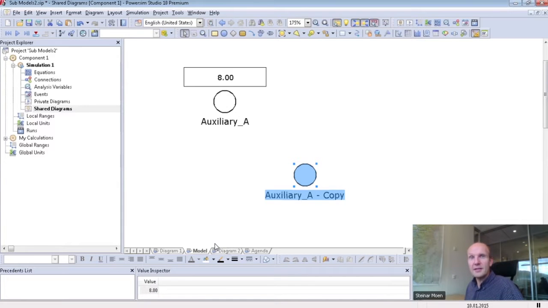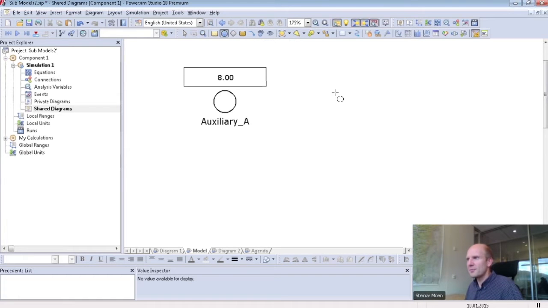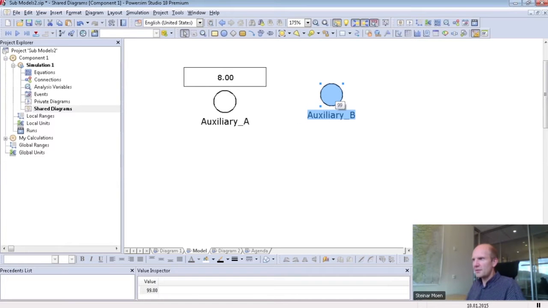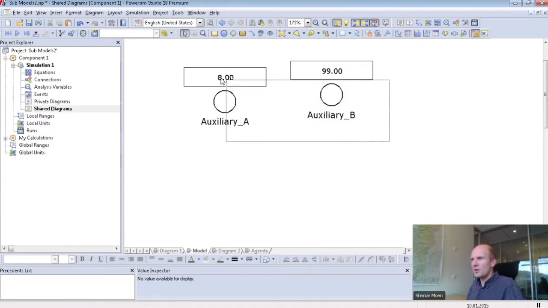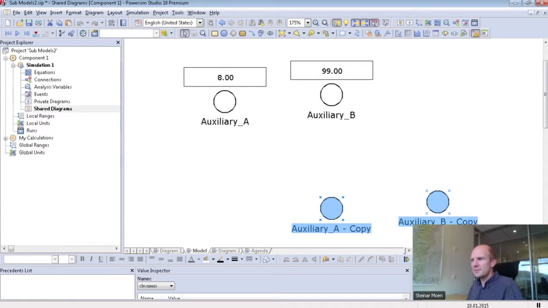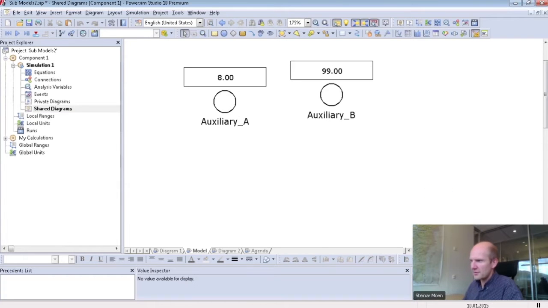But I can if I put it in a submodel. In a submodel, you may have the same names as in the parent model. So you won't have this issue. It's no problem if copying one variable. But if I also have an auxiliary B here, auxiliary B equals 99, like this, and I copy both of these, like this, then I may have some work renaming both of these variables. So I don't want to do that.